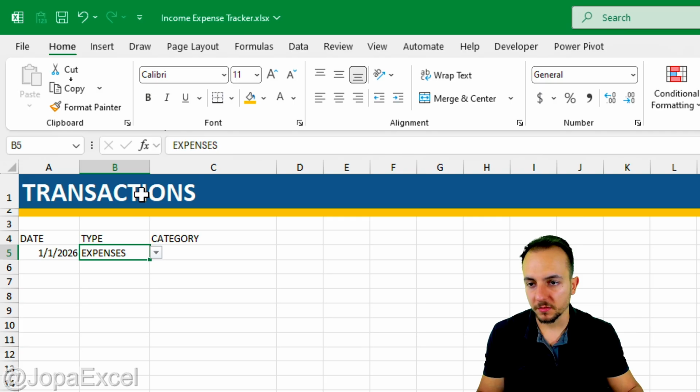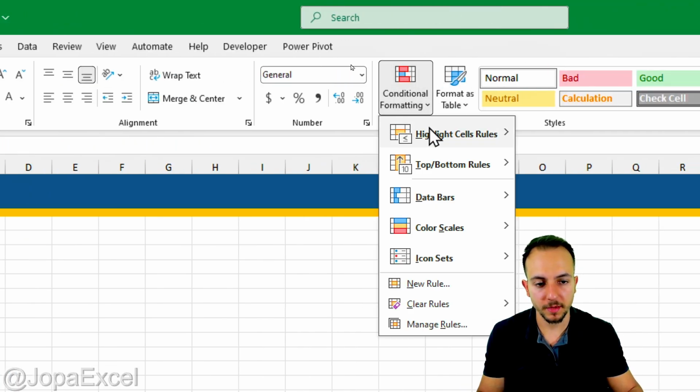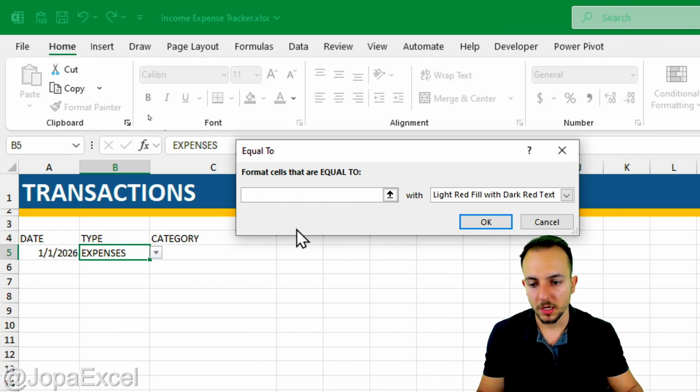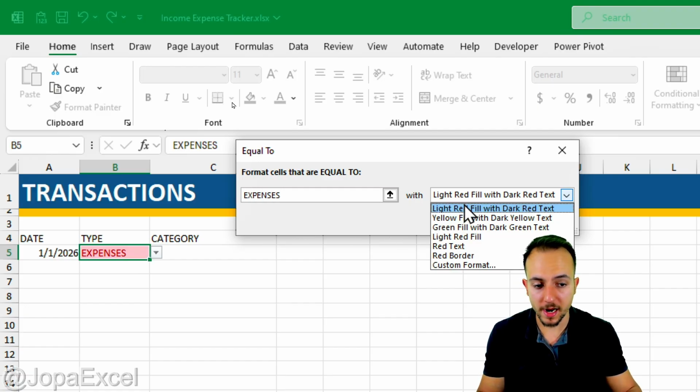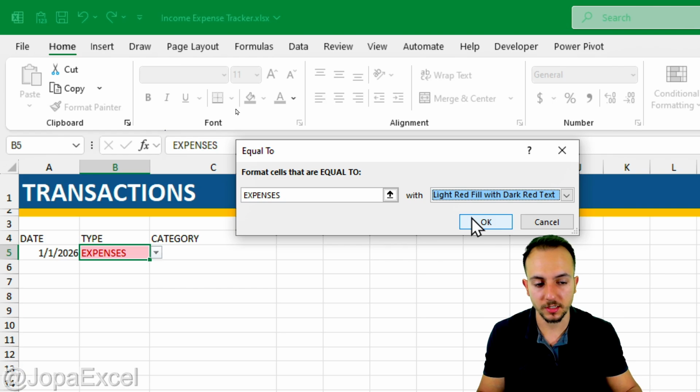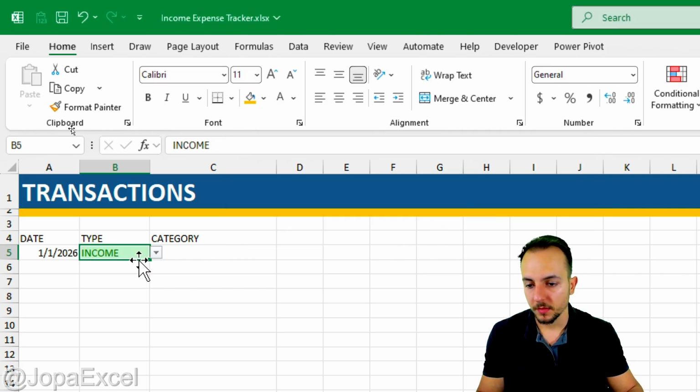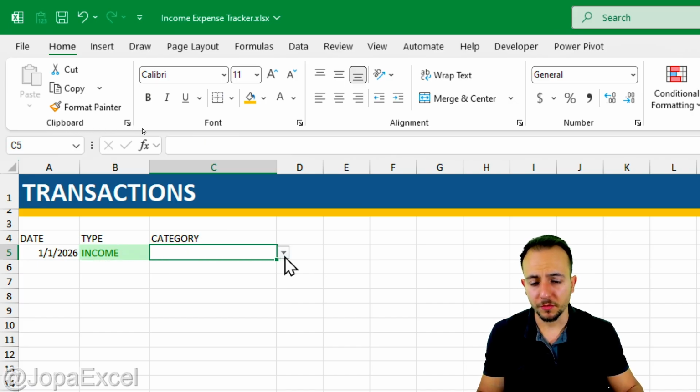However, if I have expenses, conditional formatting, equal to, I want to highlight the expenses with a red color. Yeah, it's done. Okay. Now we can automatically change the color depending on the value of the cell. And visually, it's going to be very good.